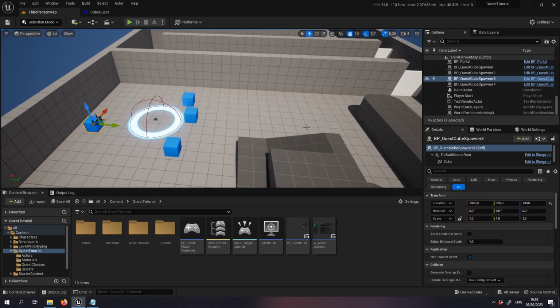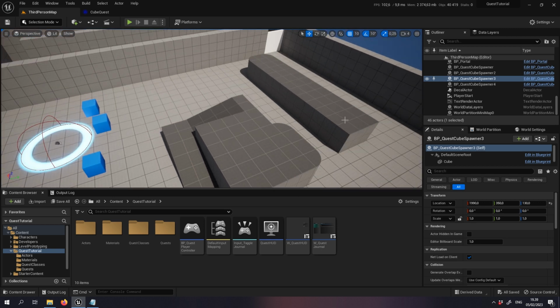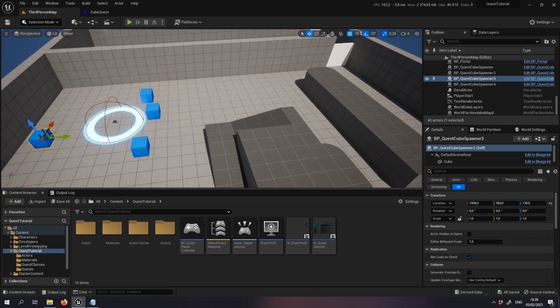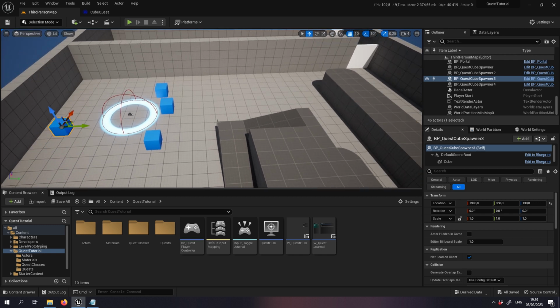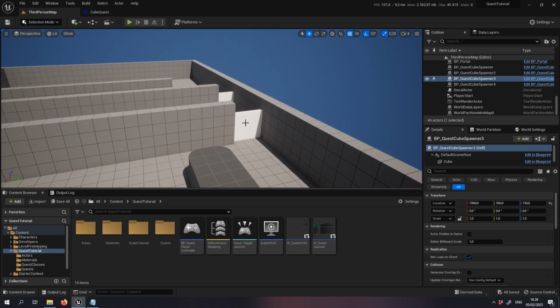I already moved these cubes a little bit closer to our portal just for testing, so we don't have to run all the way from here to the portal. So let's just make the testing a little bit faster. Okay, so we will start from the cutscene. For the cutscene, we need to do a couple of customization things.